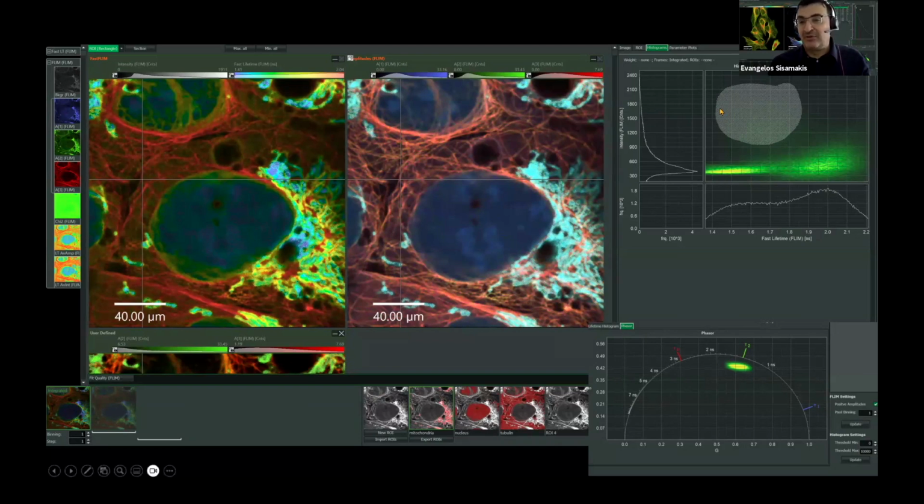So what you see here in the top right corner is a 2D histogram with the fast lifetime on the x-axis and the intensity on the y-axis. You can draw an ROI in this histogram, which is quantitative, it's numbers. And then you can see how this corresponds to your image.